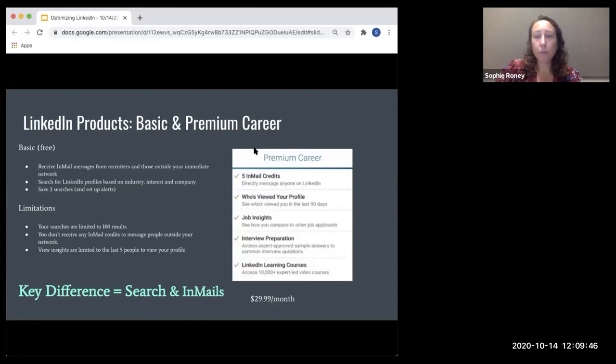So there's two basic versions of LinkedIn we're looking at today in terms of being a career searcher or a job seeker. Most people here probably have the basic or free version of LinkedIn, which is completely fine. The key upgrade that you may be looking into as an active job seeker would be the premium career, which is then $30 a month. The main difference between the free version and the paid version is your ability to, one, search, and two, actually message people on LinkedIn that you are not connected with. You can message anybody that you are connected with.